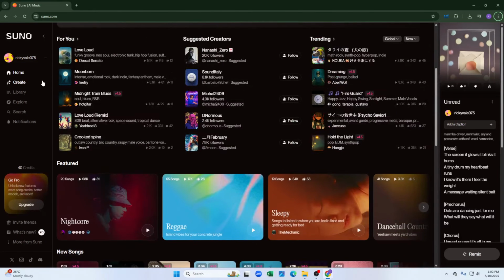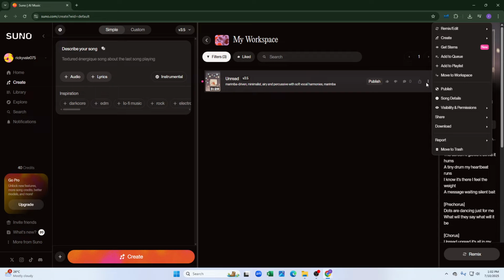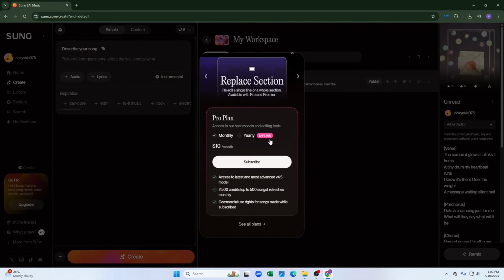So how can you access the Replace Section? If you go onto the Create section of your Suno AI after logging in, you have to click on the three dots of any song in your workspace, and then click on the Remix or Edit section, and you can see the last option is Replace Section. If you click on that, it's saying that it's only available on the Pro plan, $10 per month.